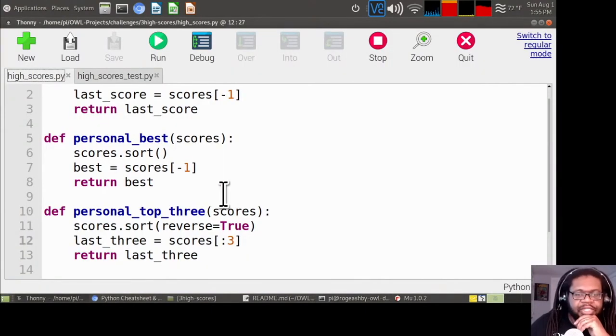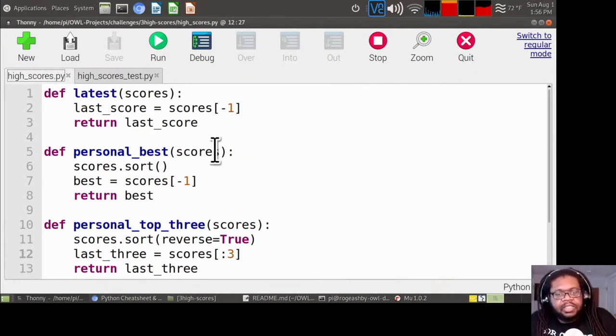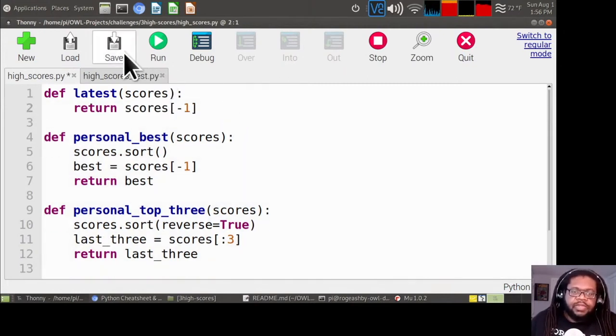However, it's not the best solution. It's a little bit more typing and more code than is necessary. If you don't need to create a variable, you shouldn't create a variable unnecessarily. In this case, we're creating variables unnecessarily all over the place. Instead of creating a variable in latest, we can just return the last thing on the scores list. There's no reason to create a variable to do that. We can just return the last thing in the list to get the latest score.